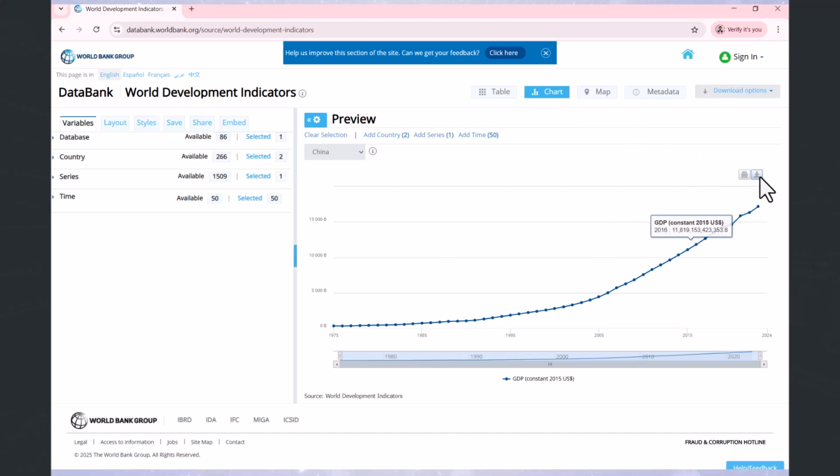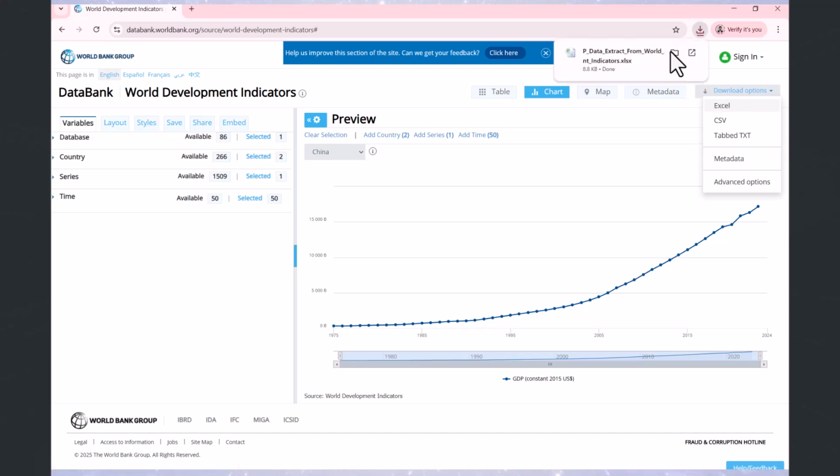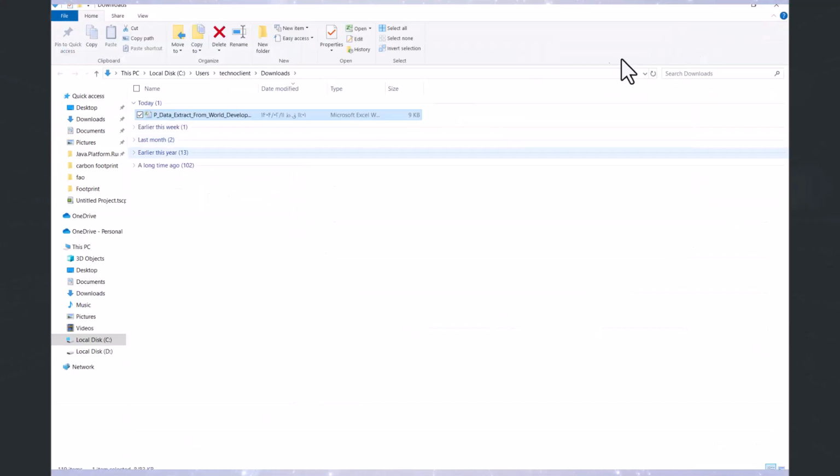If I want to download this chart, I click on this one. If I want to download the data in a file, I can download an Excel file in series format and so on. So I click the Excel format because the time series data is usually in an Excel file. So here you can easily open the data and download.